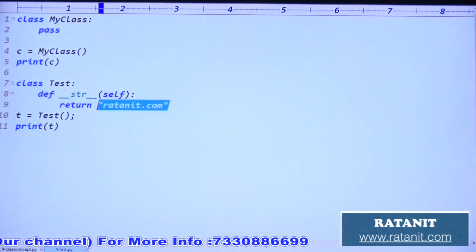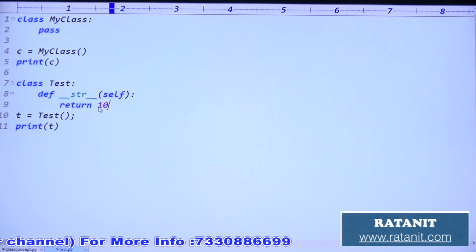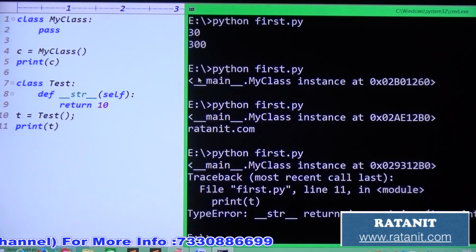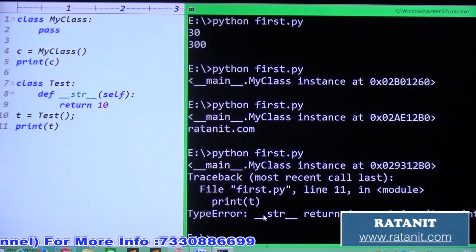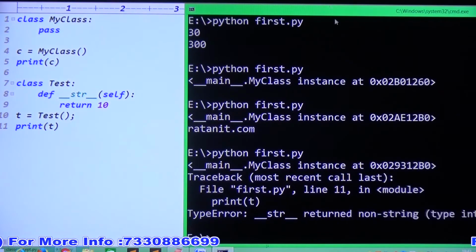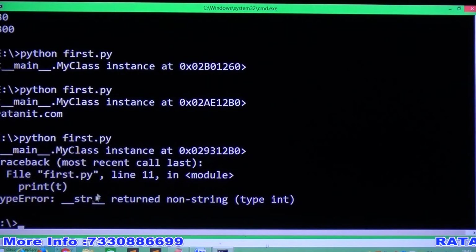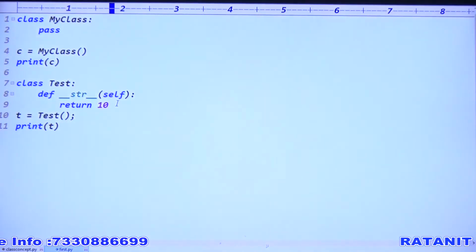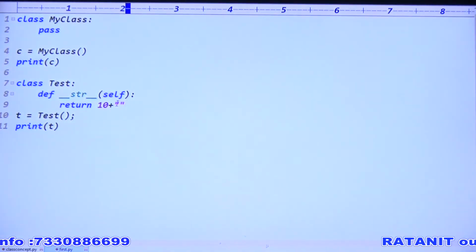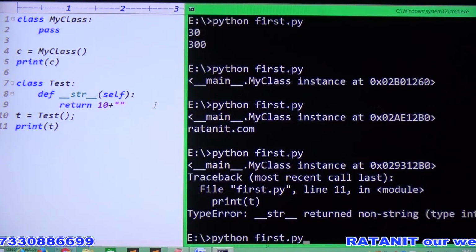Ratan sir, small doubt here, I want to return 10. Then you can check it. What's the error message saying here? Type error. What is the type error here? Returns non-string, type integer. So it must return which type here? String type, right? It is saying returned non-string. So if you want to return only 10, at least add plus an empty string. Plus empty string, right? Simply you can do.